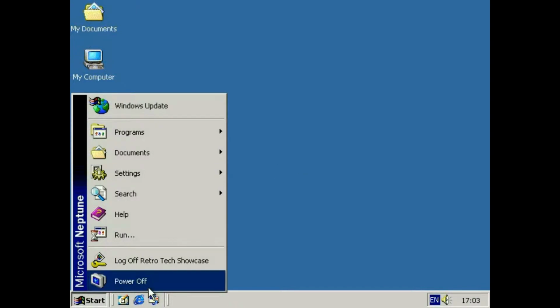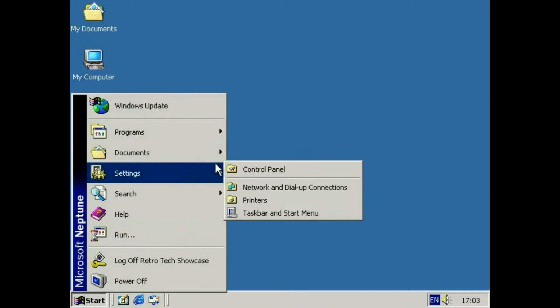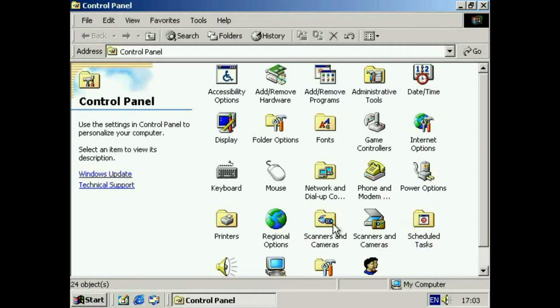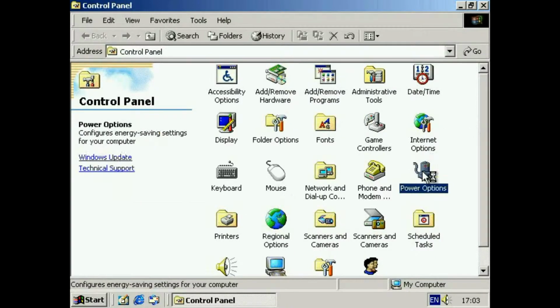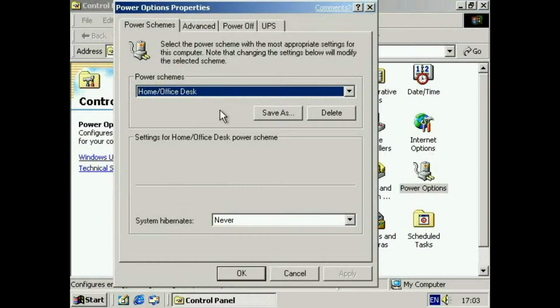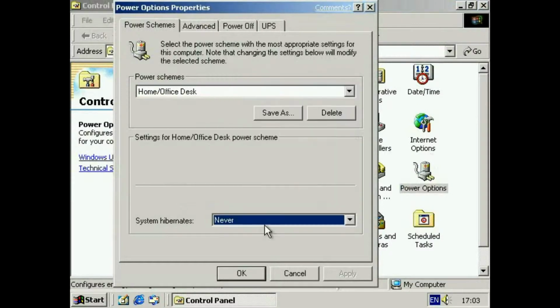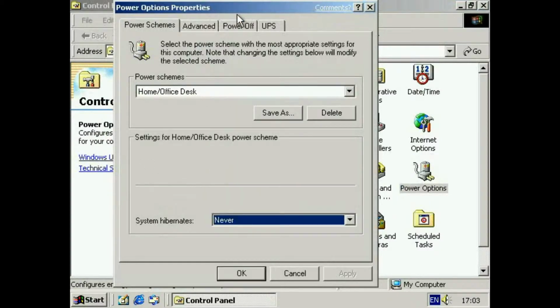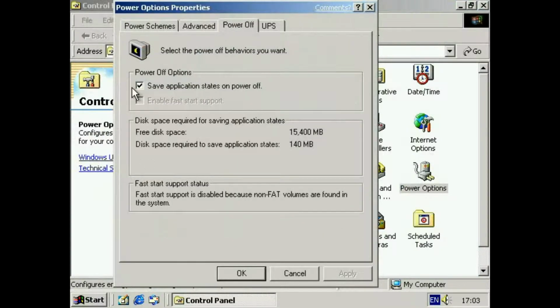Power off actually enables a hibernation mode. That's another thing I forgot to show you. If we go into control panel and under, where is it? Power options, here we go. System hibernates. There you go, that's the hibernation mode. So this is sort of like a power saving utility. Power off, save application states on power off. That is hibernation essentially, and that is still in the most modern versions of Windows there are.